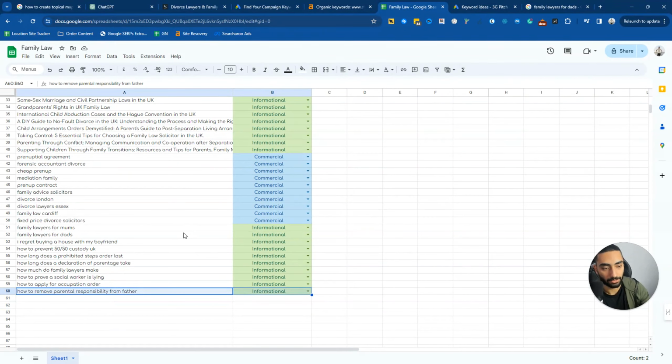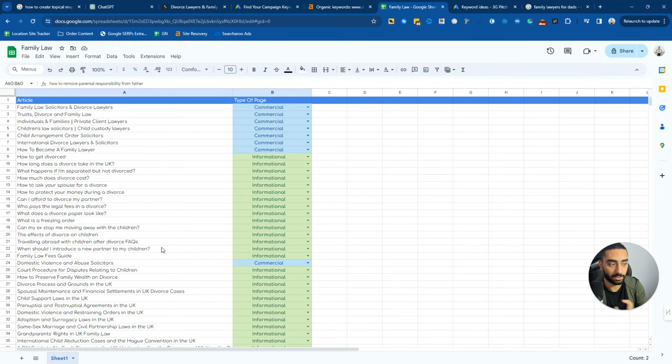In total, I have got well over 55 different articles that I need. Some are informational, some are commercial. So we do have a good mixture, and one thing that I also want to drill in is that it is all to do with family law. We haven't even spoken about business law, business litigation, nothing else. We have only homed in on family law, divorces, children rights, etc.